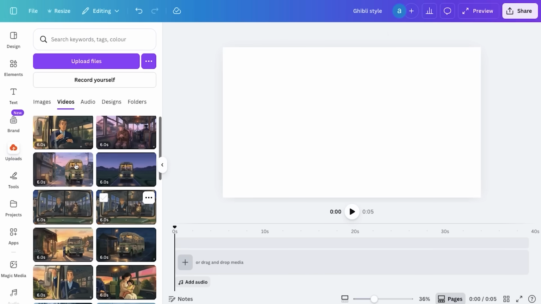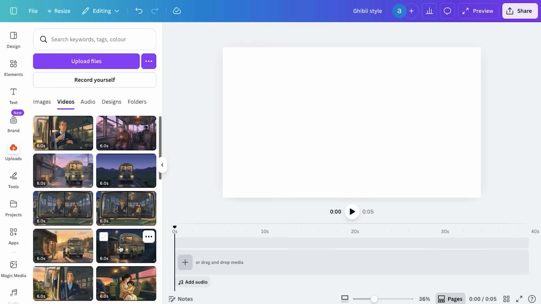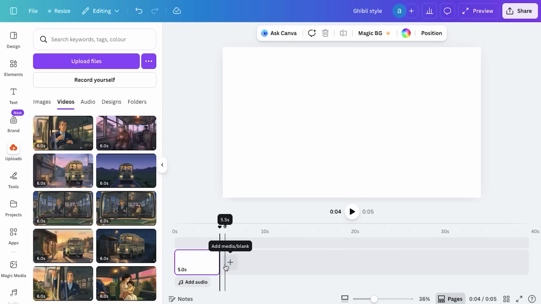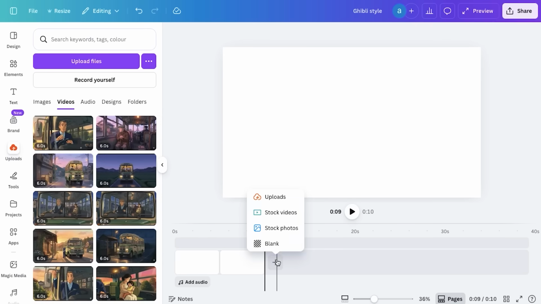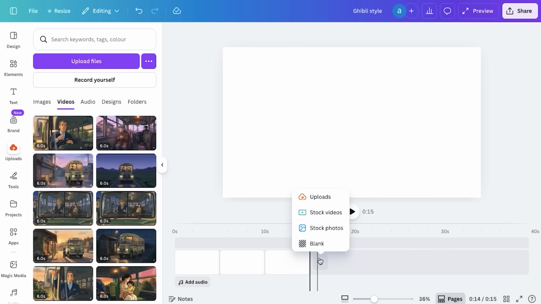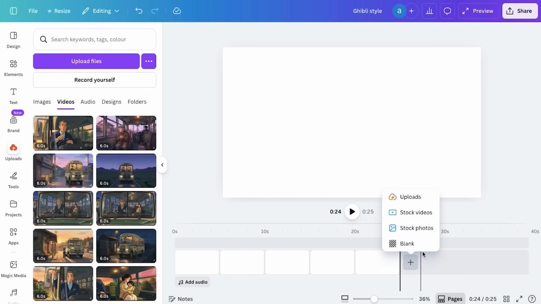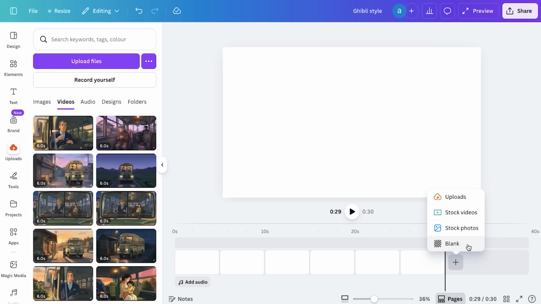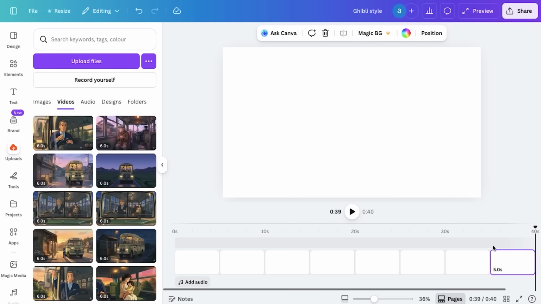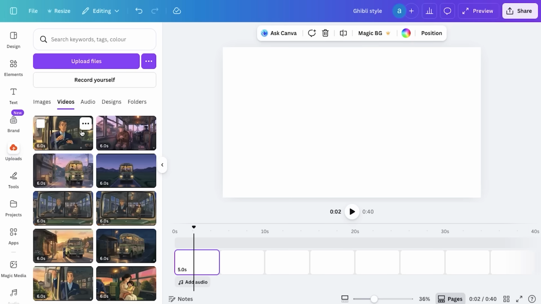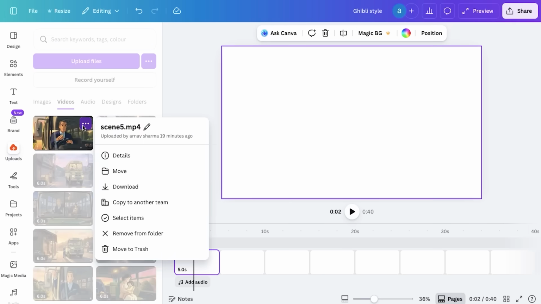Now you can see all the clips have been uploaded, and we're ready to start editing them on the timeline. The first thing I like to do is add a few blank pages to the timeline. This just makes the editing process cleaner and more organized. So simply click on Add Page, then choose a blank page. That's it. Repeat this until you have around 9 to 10 blank pages ready. Once those blank pages are set up, we can move to the next part, arranging our clips in sequence.